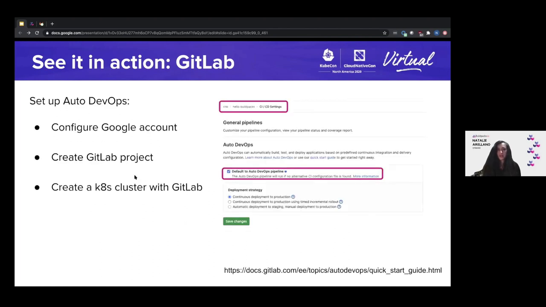To use cloud native build packs in GitLab, you'll want to configure Auto DevOps, which is its own process. We've linked to the instructions in this presentation. You can see that we'll create a GitLab project, and from within GitLab, create a Kubernetes cluster where the app will be deployed.